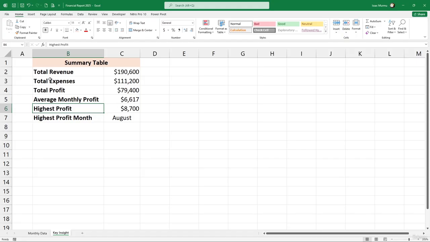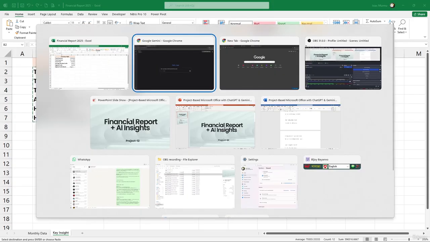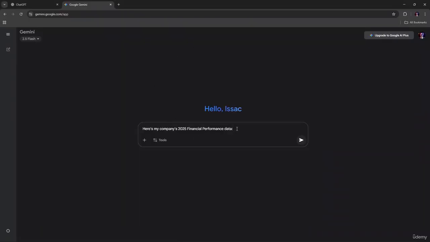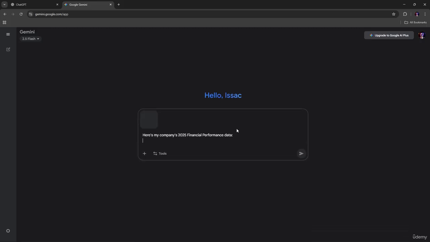Now we want to copy these ones, and let's move into Google Gemini. Let's paste it over here, and that's it. So here's my company's data, we have pasted it over here.